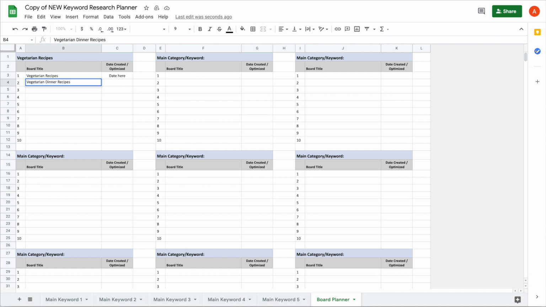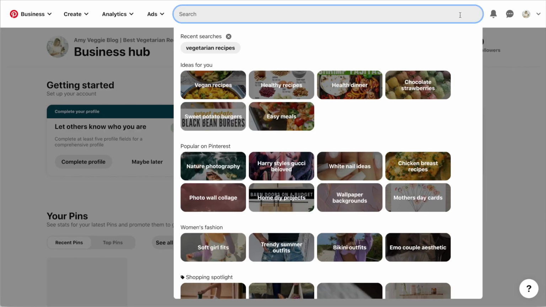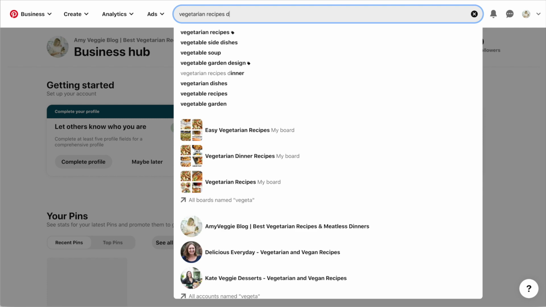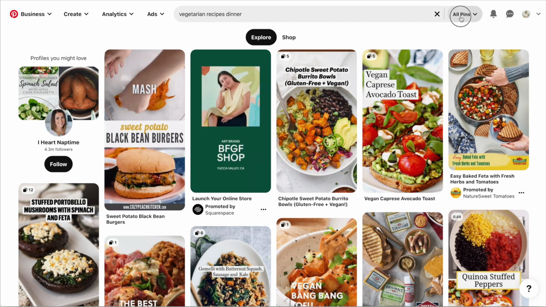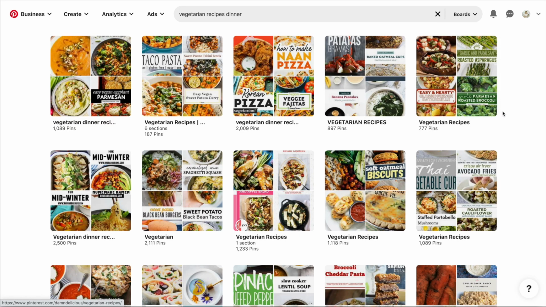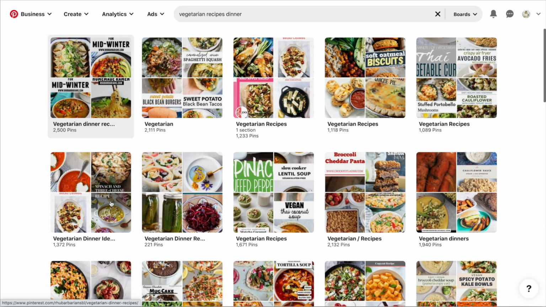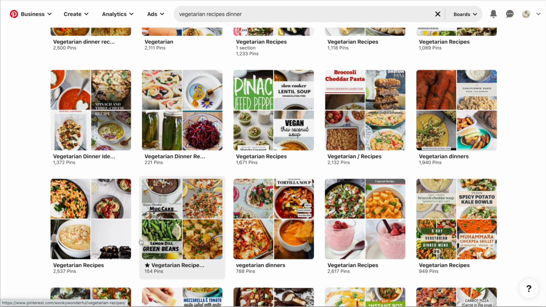The Pinterest algorithm has gotten much smarter over the years, so the order of the words does not matter. And you can see examples of this when you search for the level 1 keyword and toggle the search filter to boards. You'll see here that the top result is vegetarian dinner recipes, and in fact, none of the top results are the exact order of that original keyword, vegetarian recipes dinner. So feel free to switch up the order of your keywords to make them sound more natural.